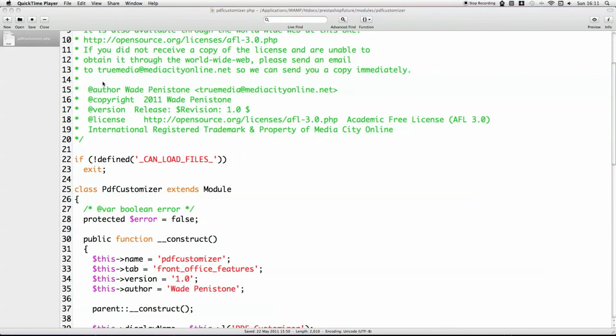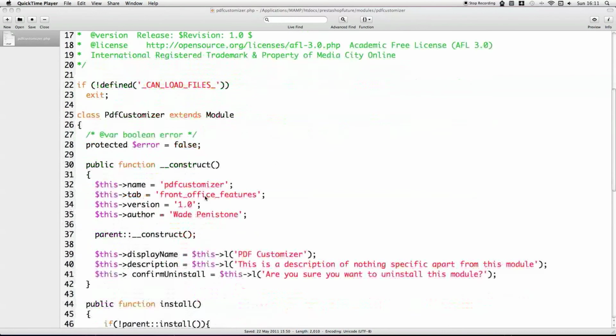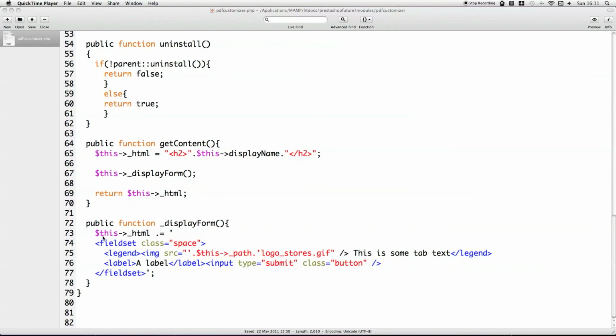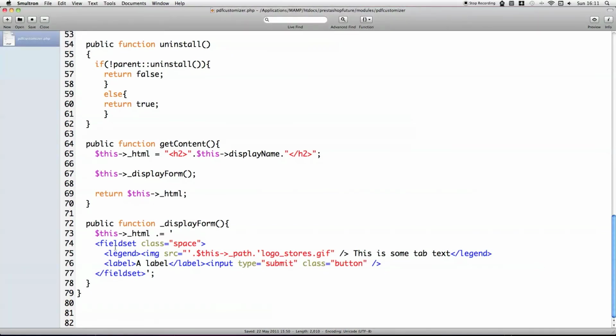Alright, this is the fifth tutorial of creating a module from scratch for 1.4 for PrestaShop. In this tutorial I'm just going to cover hooks. And hooks are basically what attaches your HTML code to a specific part of your site.